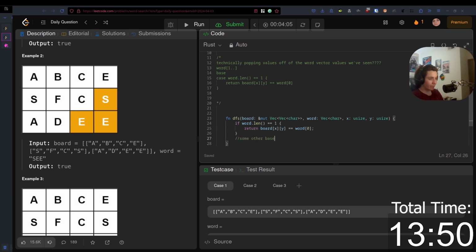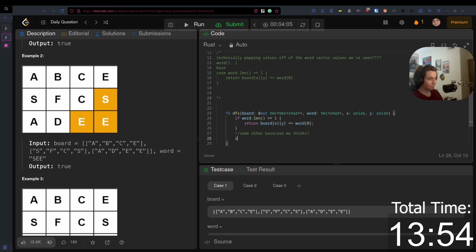Some other base case, methinks. I guess, sure, why not? Board X. Yeah, I guess that is a case. But oh, I'm stupid. Of course it's a base case. This was in my head the whole time. This base case was in my head the whole time.